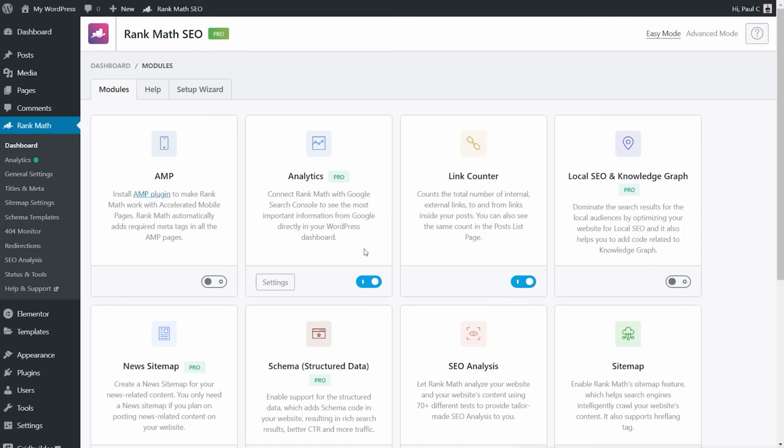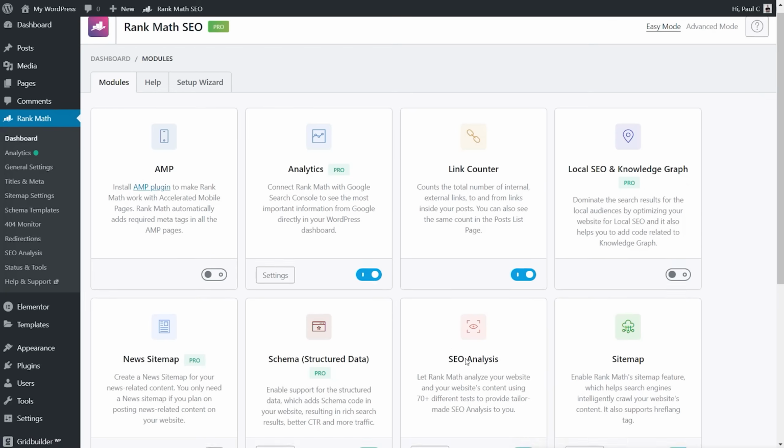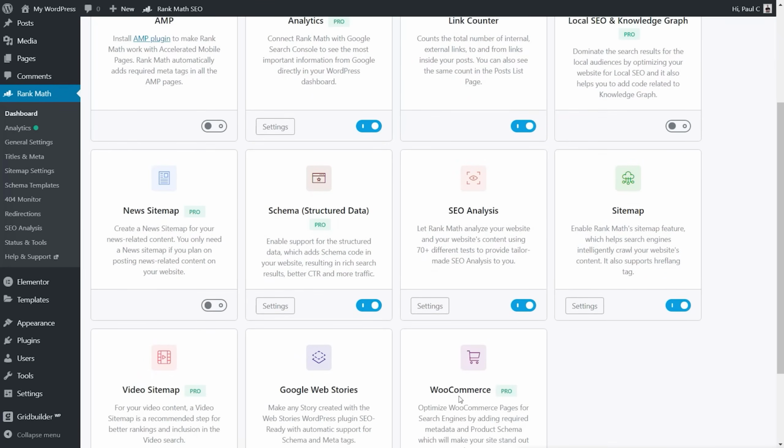So for example, we've always had analytics, but now we have some pro analytic tools inside there. Same goes for things like the WooCommerce, for example. If you have WooCommerce installed, you know, these are extra features tagged on top to expand what you can do.